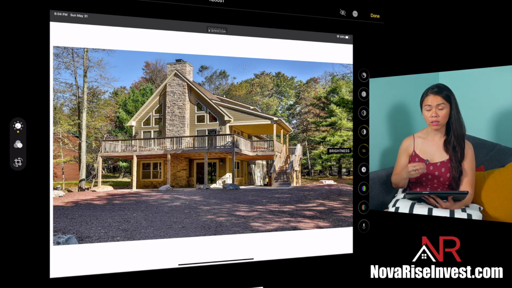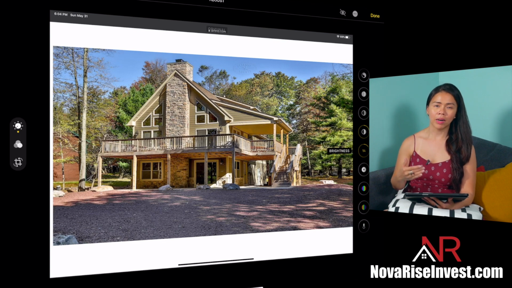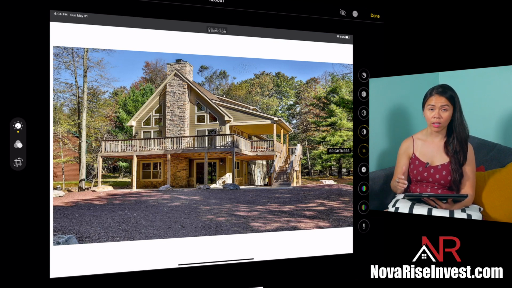It just looks better. Not to say that the current pictures are not good, but I'm using this as an example. Let's say your picture came out too light or too dark. You can definitely fix that by yourself, on your own, at the comfort of your home, from your computer or from your phone or tablet.